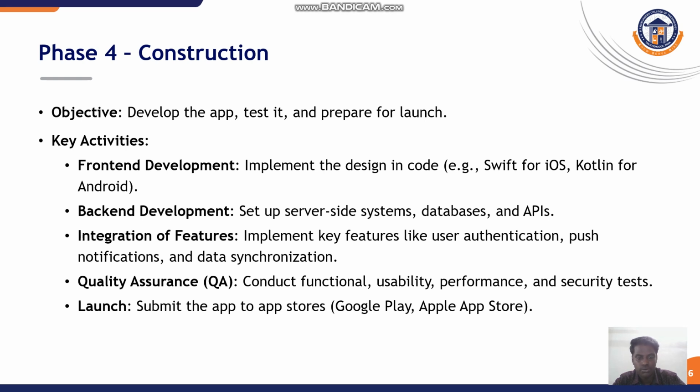In the launch phase we are going to submit the app to the app store. In quality assurance we are going to conduct functional, usability, performance and security tests to ensure the product performs well in the market and the user is going to accept all the features. Integration of features means implementing key features like user authentication, push notification and data synchronization. These are some key features we have to integrate.